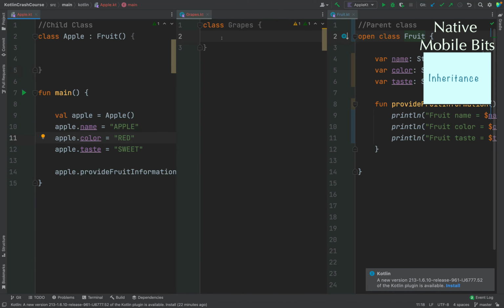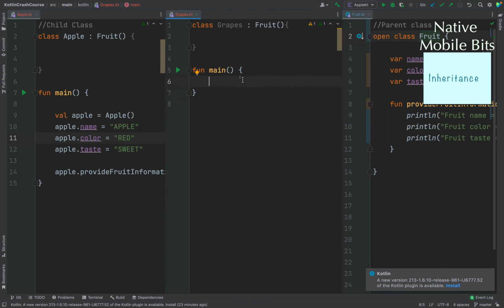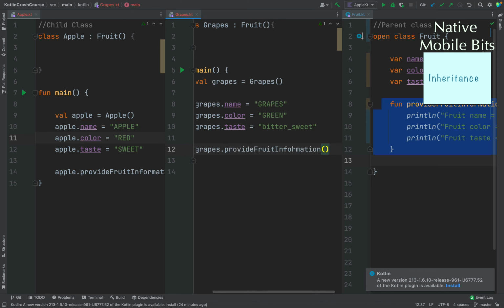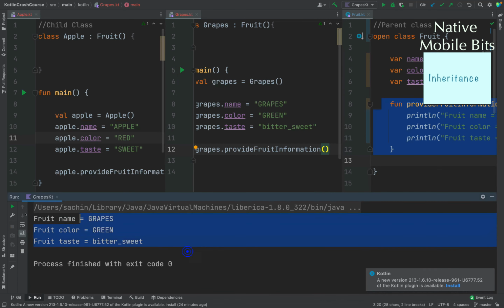Suppose tomorrow you create another fruit class, then grape is also a fruit. So this will also have these properties. So here also you can simply use this colon keyword. Then inside this main function or anywhere you like, you can simply create one grape class object, and then after creating the object, you can simply access these properties from the parent class and assign some respective value. And then you can simply print this information using this parent class function. You can simply call it by using this grapes class object, grapes dot provide fruit information. And you can run your program. So it will print the output for this grape class.